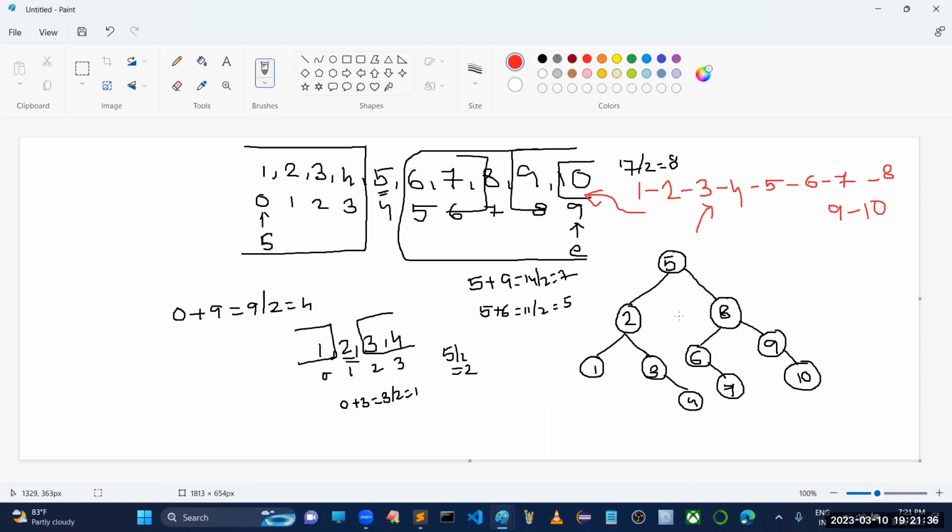Can you please confirm? So diagrammatically, that is how we are creating this binary search tree. Is it clear for you people? Clear?